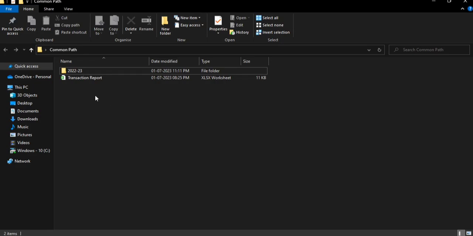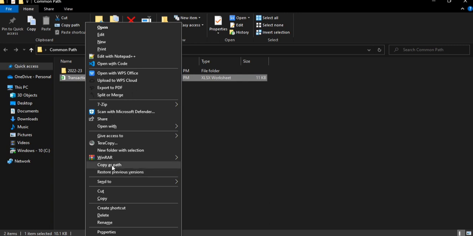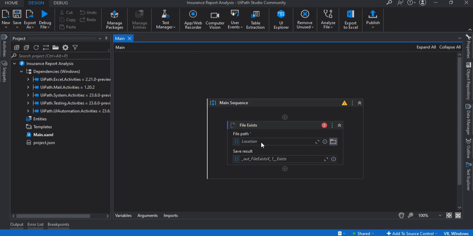Here you can see this is the common path, and this is our input file, which is the transaction report. So I will just go here and do shift right click, click on copy as path, and then go to UiPath Studio and paste it here. Control V. So now I have pasted this path, which is the transaction report.